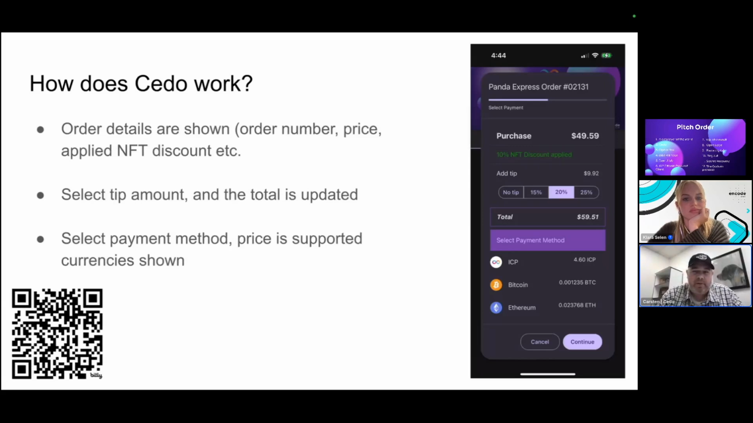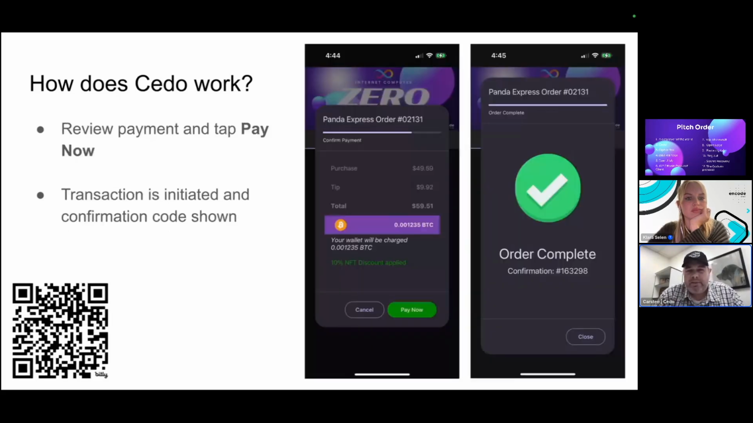Here you can see the purchase price minus the 10% discount you got from using the NFT. You can add a tip and then select the payment method. And here is a list of the payment methods that are enabled in the app. Let's say we want to use Bitcoin. Then we see a breakdown of the price, both in dollars and how much your wallet will be charged in Bitcoin. And it shows you that you got the 10% discount because you used the NFT. Let's click pay now, and you get an order confirmation.